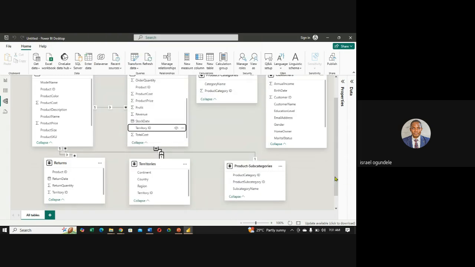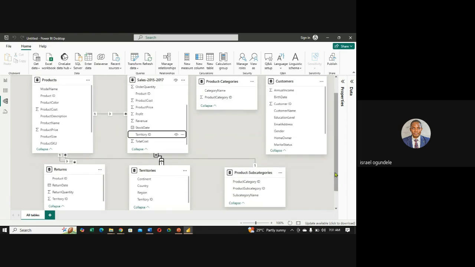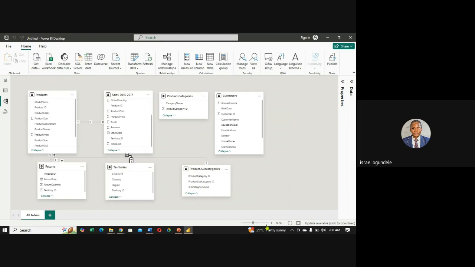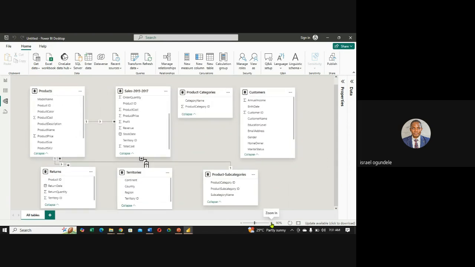Okay, so we've been able to connect this also. Let me reduce this a bit so that we can see all my tables. So we've been able to connect this. Oh, this will be too small. This is a many to one relationship for the sales.